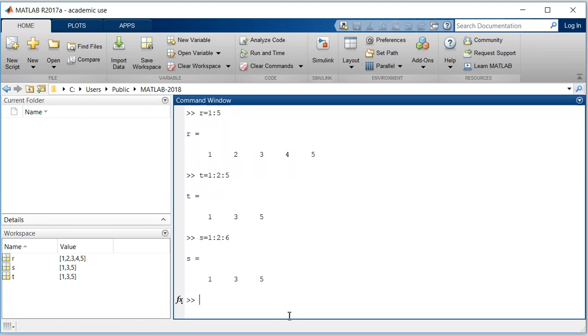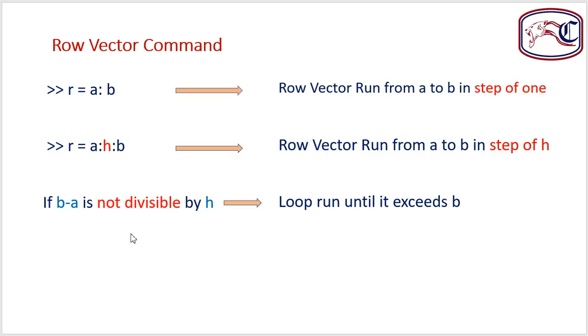This is because here if b minus a is not divisible by h, the loop in MATLAB will run until it exceeds b. And that's why we need to be very careful while using this command for generating a row vector.